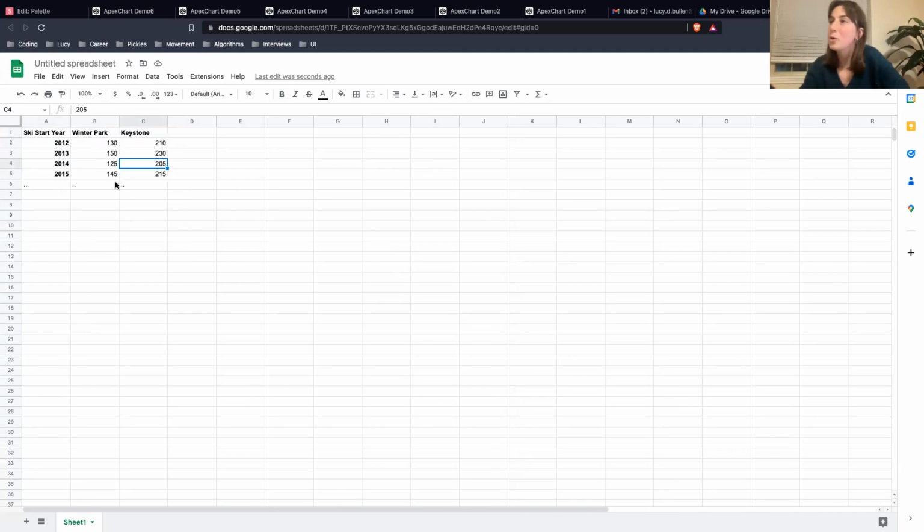Okay, so Tableau has options to connect to a lot of different databases or data sources. One data source I would use a lot is Excel. One data source I would use sometimes would be SQL databases. But what's cool about Tableau is that if I gave it this Excel spreadsheet, it would automatically know. You can configure it so it knows that Winter Park and Keystone are specific entities. The ski start year is a specific entity, so I can drag and drop different entities.